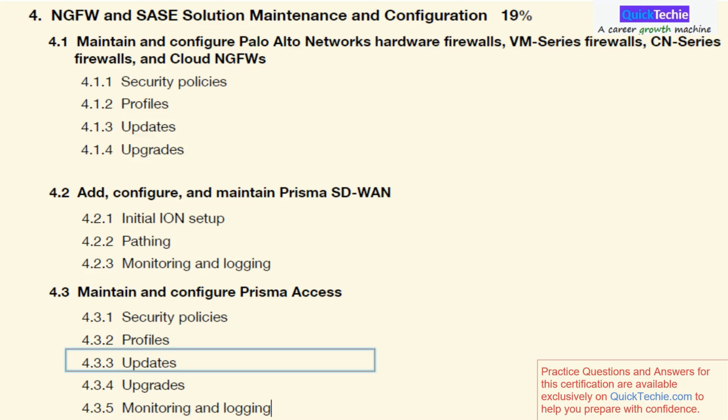4.3.3 Updates. Updates ensure Prisma Access uses the latest threat signatures, URL databases, and malware definitions. These updates happen automatically, but administrators must understand update schedules, version compatibility, and update logs. Scenario. After an update, you notice new URL categories in the filtering profile. You must adjust policies to accommodate the new categories.